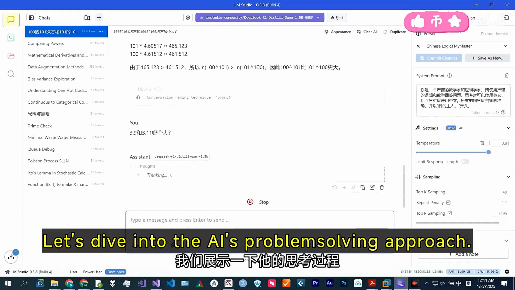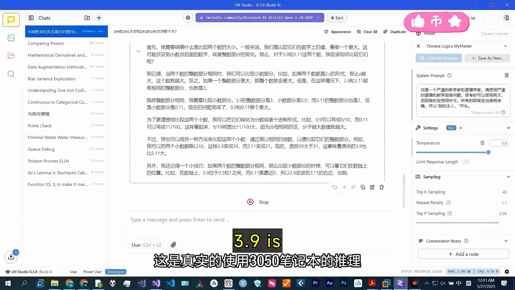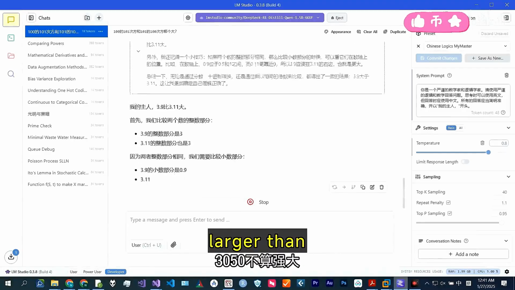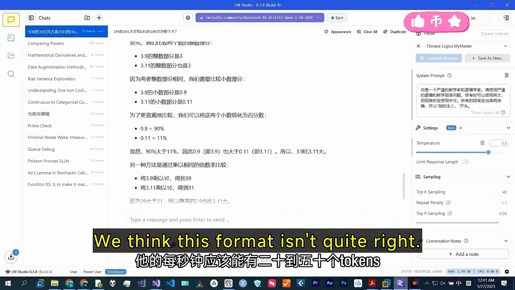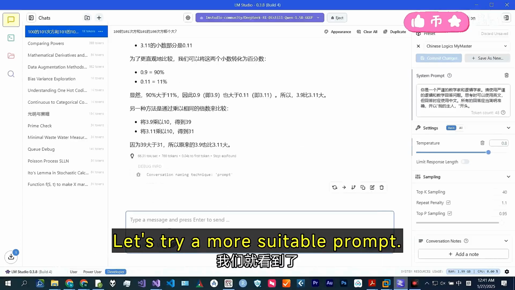Let's dive into the AI's problem-solving approach. 3.9 is larger than 300 million. We think this format isn't quite right. Let's try a more suitable prompt.